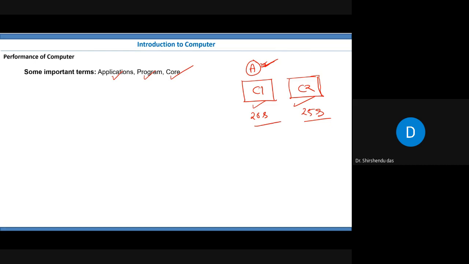There are many other parameters also, but I'll not discuss those today. But at least this is a parameter to measure performance: execution time. Execution time is one of the most important parameters to measure performance. But this is not the only term. There are some other terms also to measure performance. So in this slide, we'll only assume execution time as performance.